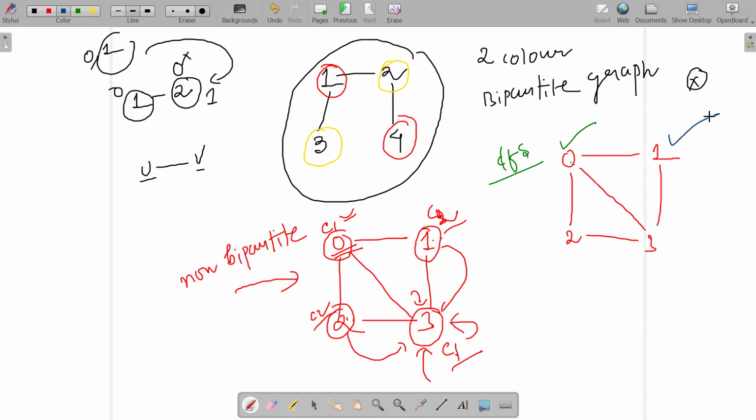Let's color it. From node 1 onwards, only one node is unvisited. Am I correct? From node 1, only one unvisited node is there. What is it? Node 3. So you would definitely visit node 3 here and color it with the green color. All fine? Okay then.